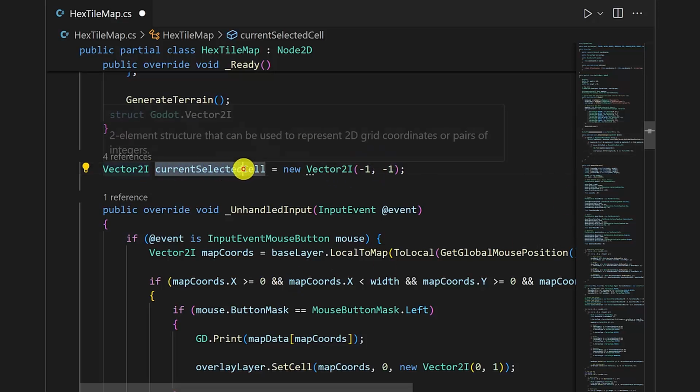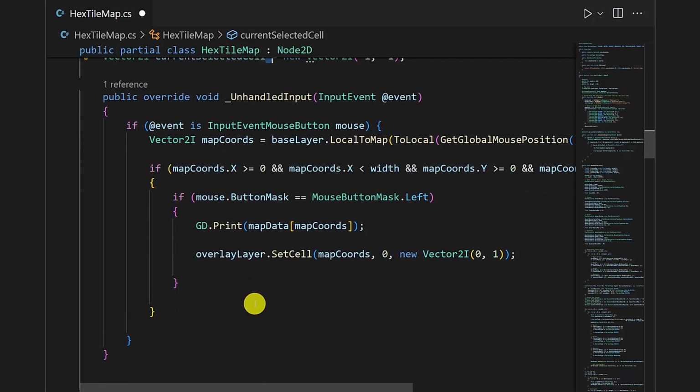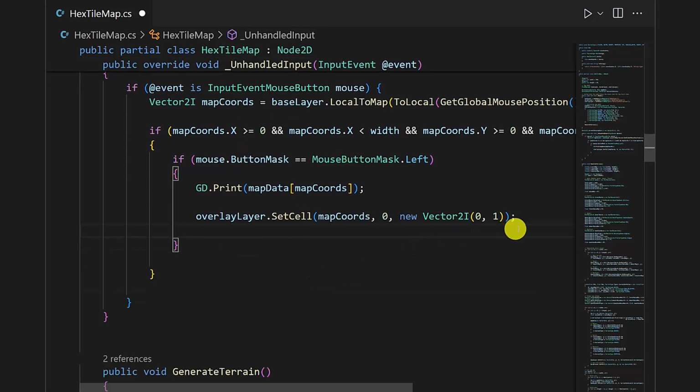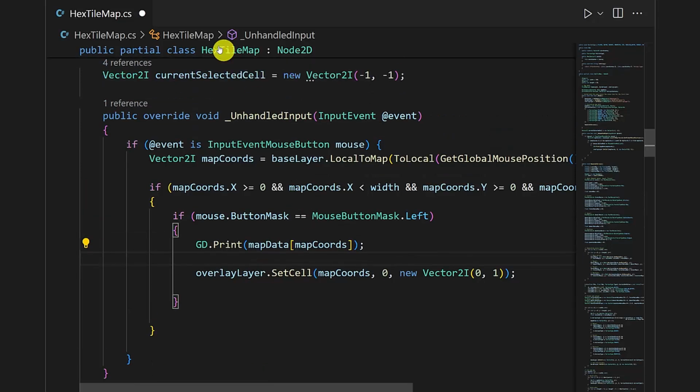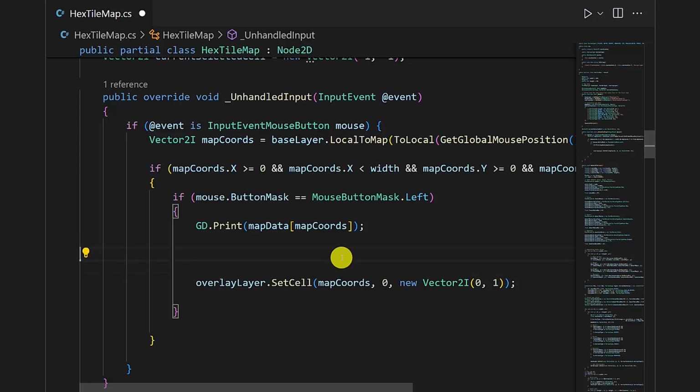So this is going to be the variable that we're going to keep track of our current selected cell in. So now that we have that, we can start using it down here. What we want to do is make sure that if our map coordinates clicked on by our mouse are different from our currently selected cell, the currently selected cell is deselected before we select the new cell. So to do this, we're going to write a quick check for if map coordinates are not equal to the current selected cell. That is to say, the mouse click is a different cell than the current one.